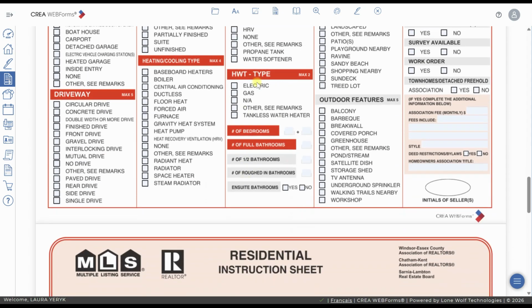Hot water tank type, is it electric or gas, etc. Number of bedrooms. This is above and below grade. And then your number of full bathrooms, anything over 2 is considered full, a 2-piece, sorry, I should say. And then you have half bathrooms, and then roughed-in bathrooms are just like the plumbing's there, just nothing else. Okay, so you'll find that in like unfinished basements, for instance.